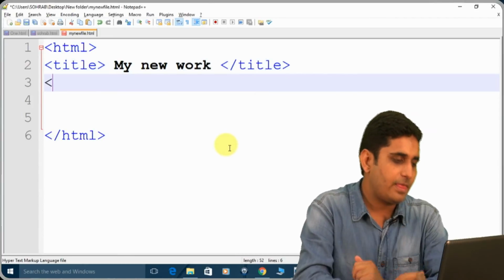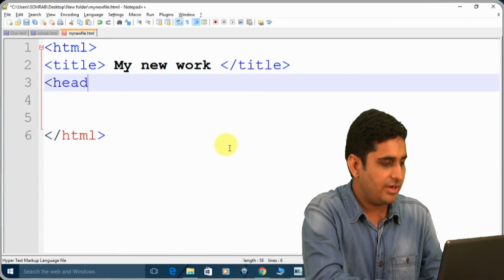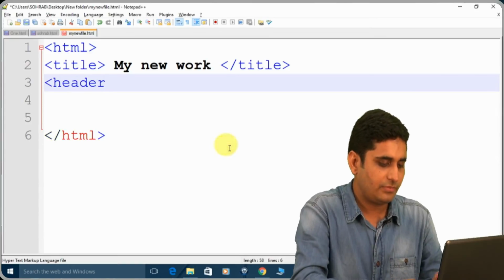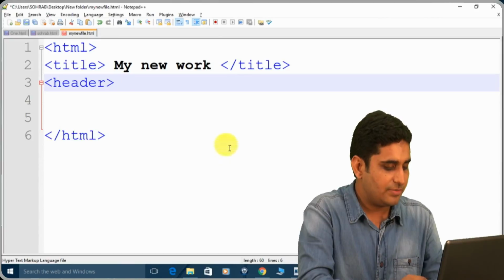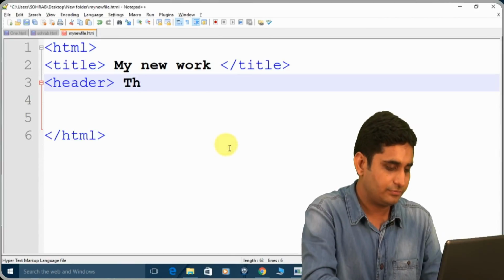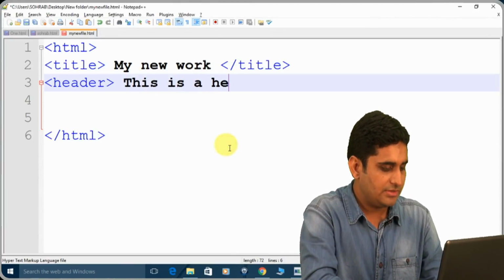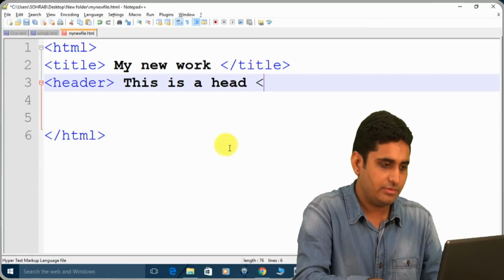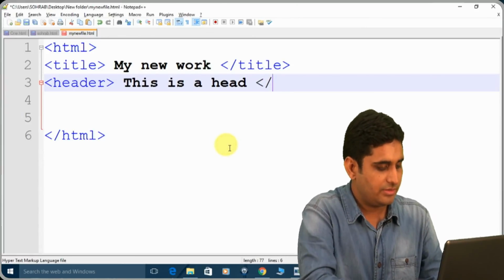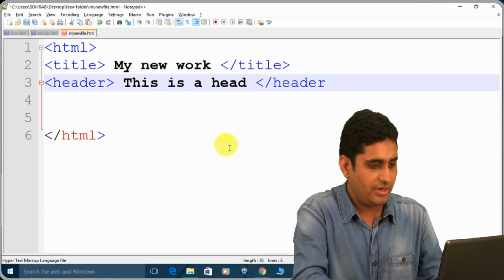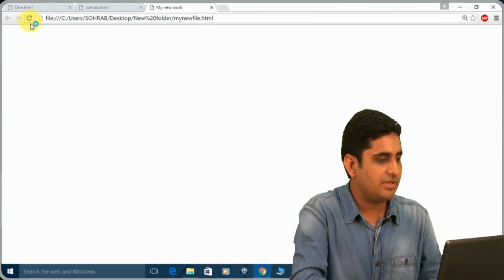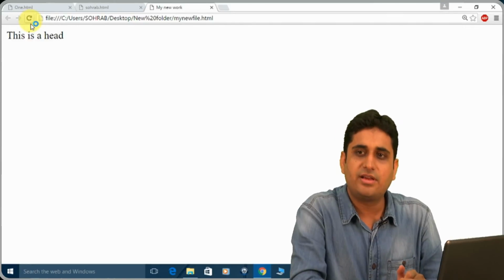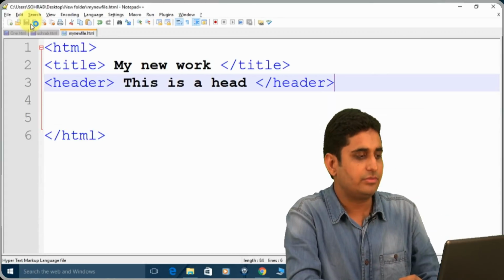let me have another part, that is header. In this header, I will mention something. This is a head, and header close. Saved. We'll see back the output. This is a head, and it is there in front of you.